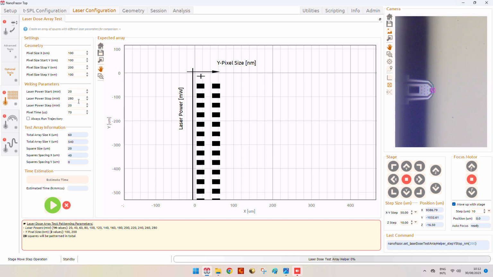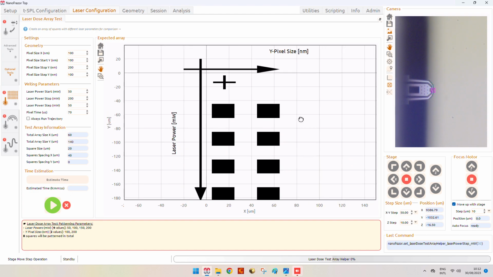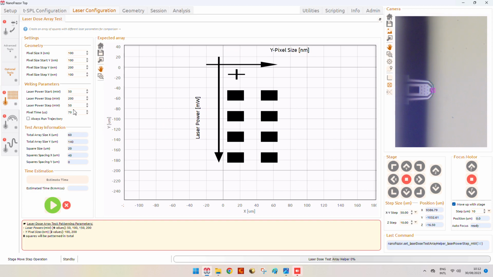We can do the same for the laser power. Let's say we want to change the laser power stop at 200, and we put the start at 50 with a laser power step of 50. We can also change the pixel time in case we are interested in evaluating different pixel times. We have to keep in mind that this value is always constant. So let's put 50, for example.